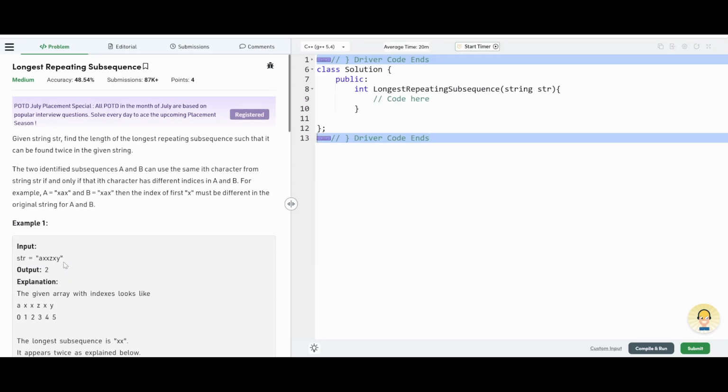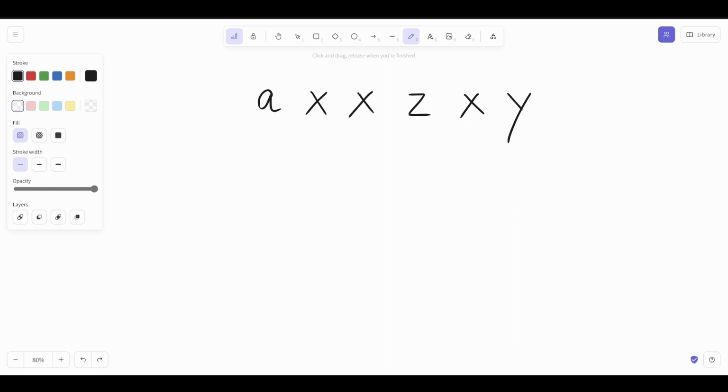In this case we are being asked for a subsequence, so if we are choosing A, Z and Y, then AZY can be a subsequence. Similarly XZ is also a subsequence. Alright, so this is the string that is given to you.